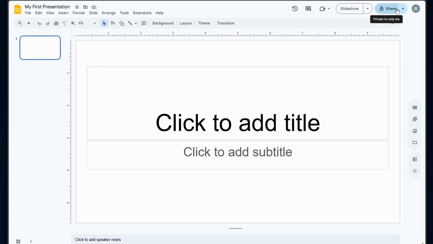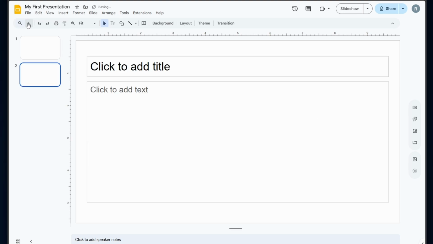Okay, so now let's get into actually making the presentation. How do we add a new page to our presentation? Well, this plus symbol right here, that's where you would do so. So whenever you click it, it adds a new slide to your presentation. Just like that, your presentation is getting bigger and bigger.